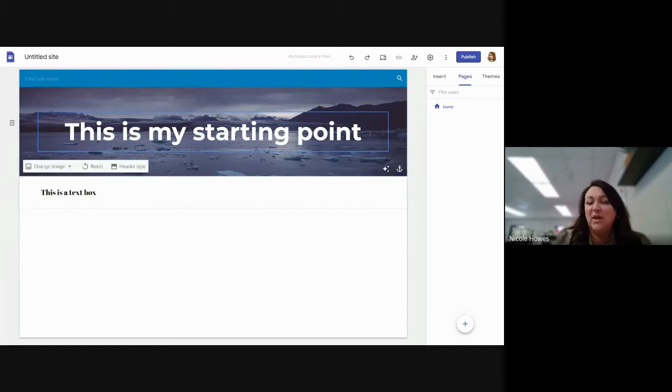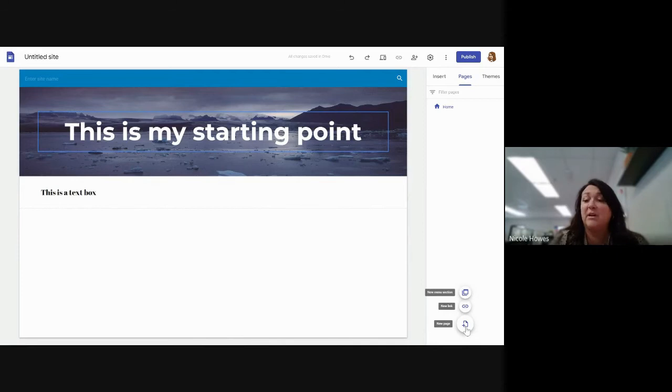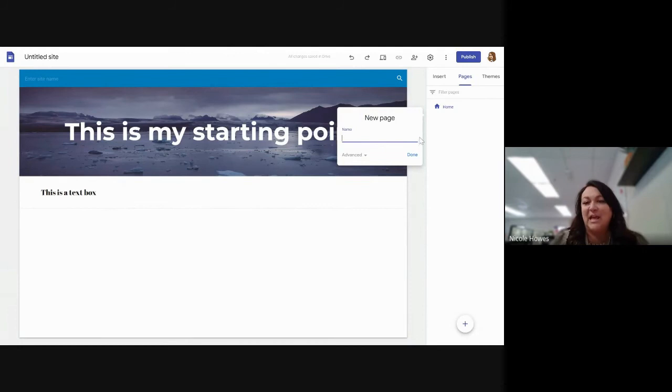Once you have a home page, you are going to hit this plus sign down at the very bottom right-hand corner where you can add a new page. We're going to start with just that. I know there are 2 other options there, but let's start with just the new page. We're going to name this. So I'm going to have a home page, and then a page 1.